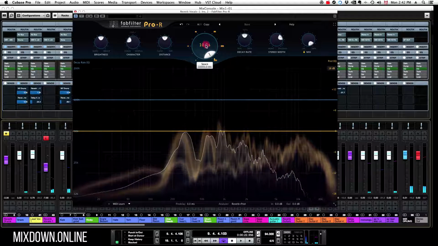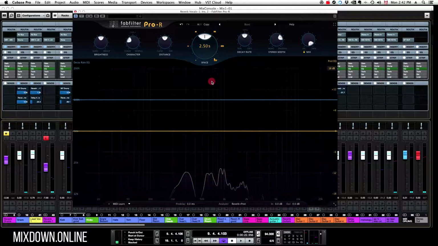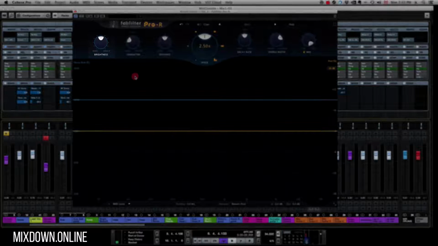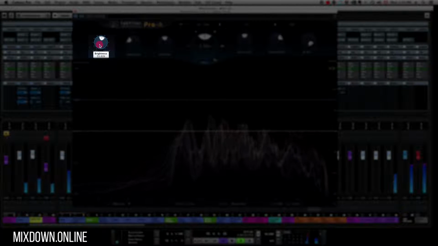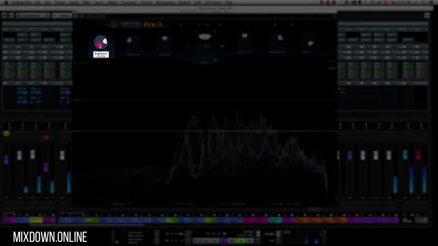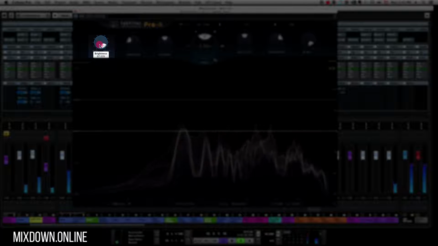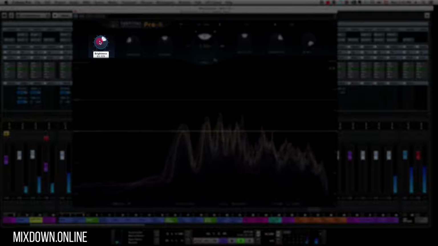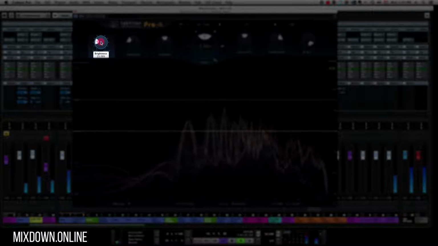All right, so let's go back to the default value and go on the left side of the plugin, where you can find the brightness knob. If you want to add a bit of brightness to your reverb, you're just going to increase the value by percentage. Or if you want your reverb to sound a bit more dark, you can just decrease the value.